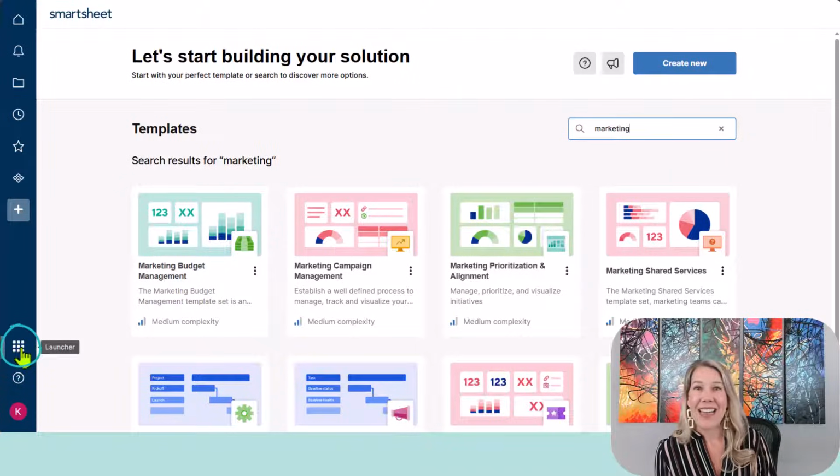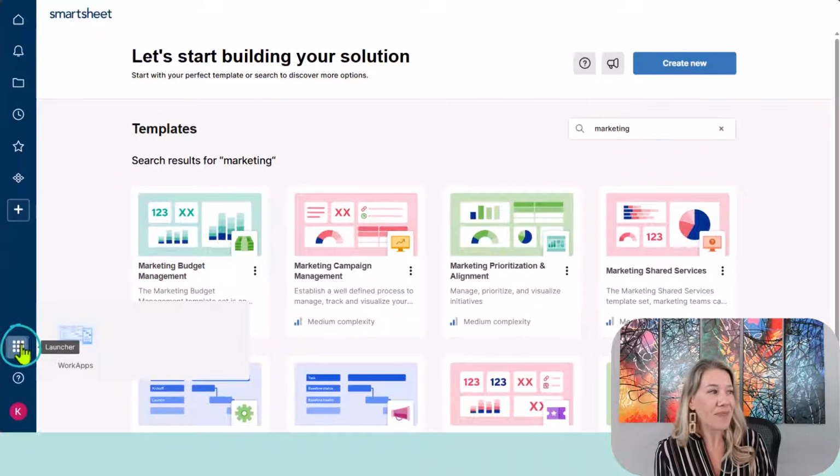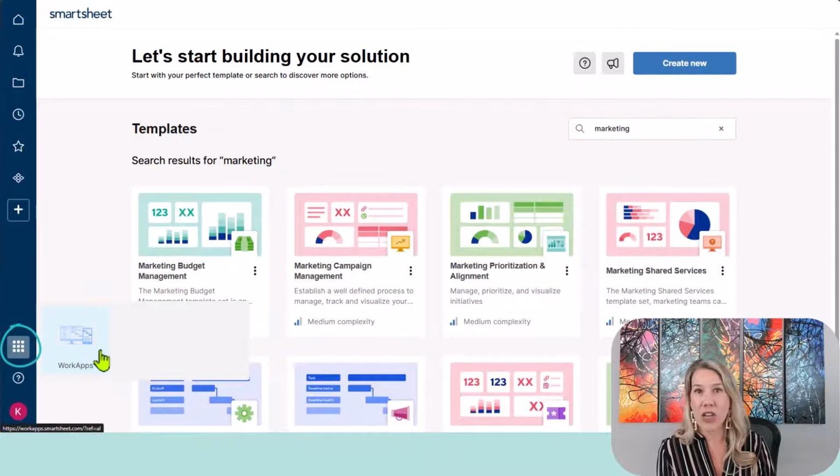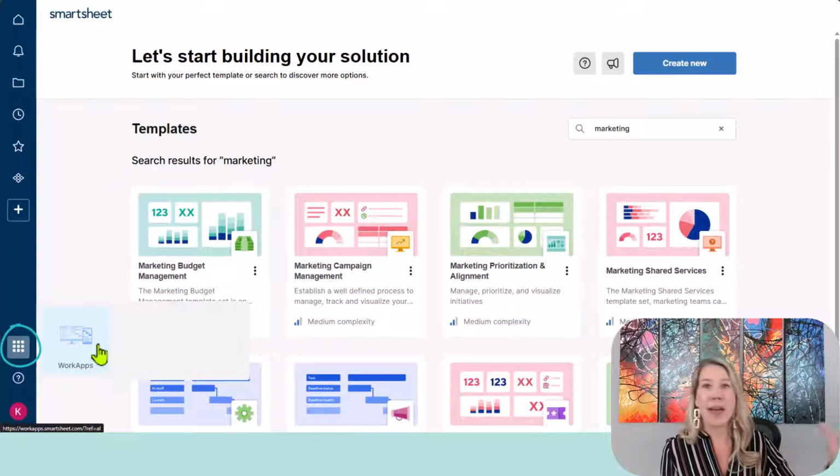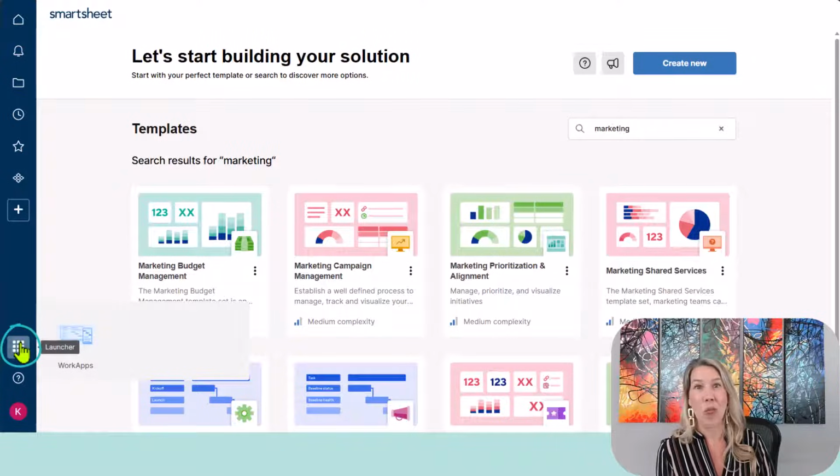Down below that is something called Launcher. It looks like a bunch of small boxes here. This is also where you can launch your work apps. And if you are beginning to get more and more advanced in Smartsheet, there's some other options that could come up for you at that point. However, we are not going to be working with that today. But if you start to work with work apps, Launcher is one of the places you can go. The other place up here, it looks like the 4 little diamonds together and it says work apps.